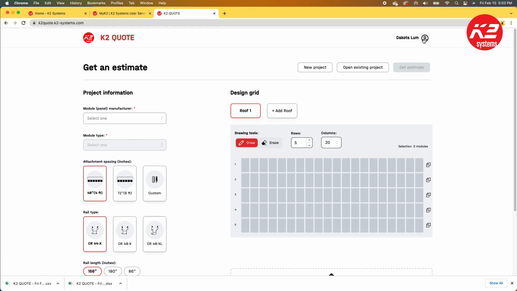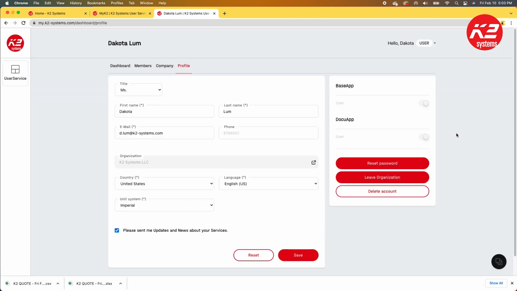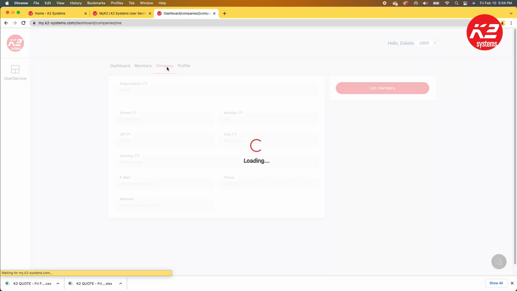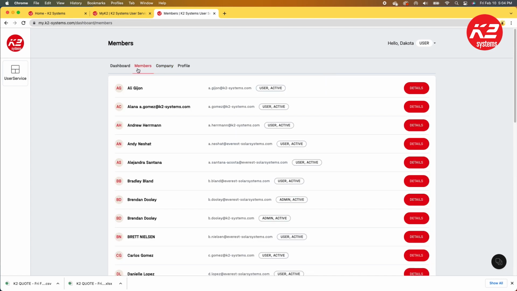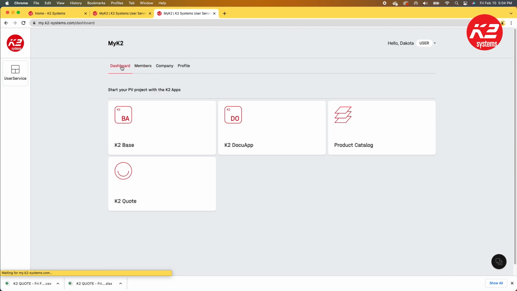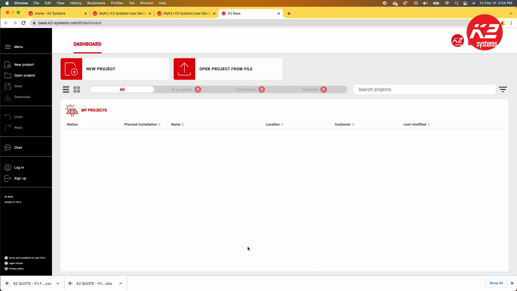If you need to update any of your information, you can go to your profile. You can also add your company and other members from your company so you can easily share projects and quotes between each other. If you want to get an engineered design, you can click on the dashboard and go directly to Base.